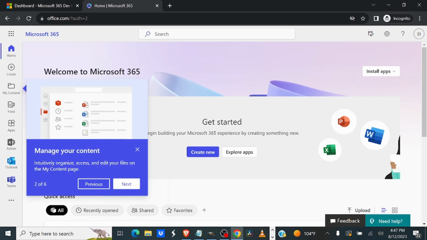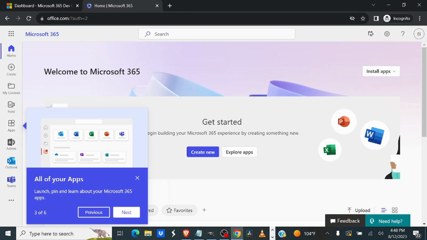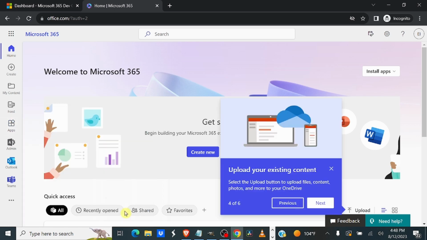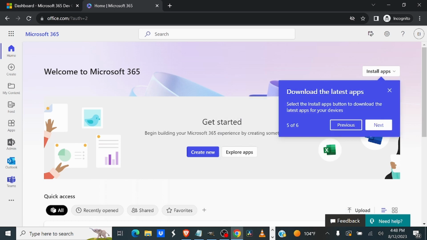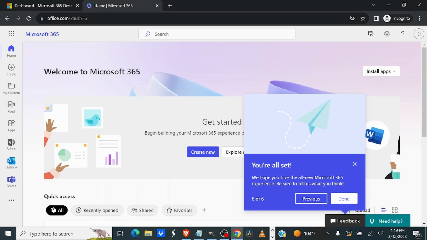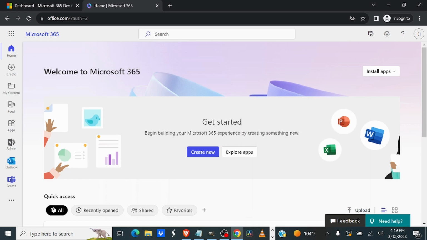I'll click next. Manage your content, intuitively organize, access and edit your files on the My Content page. Here's the My Content page. All of your apps, learn about your Microsoft 365 apps. So you use the apps and upload your existing content to Microsoft 365 if you want, and download the latest applications. You're going to be using this to download Microsoft 365. Click next. You're all set. We hope you love the all new Microsoft 365 experience. Be sure to tell us what you think. Click done.